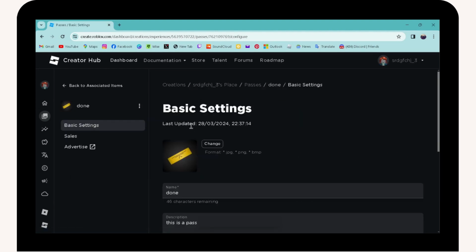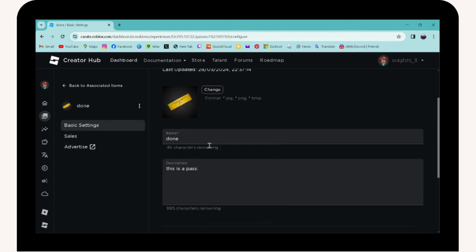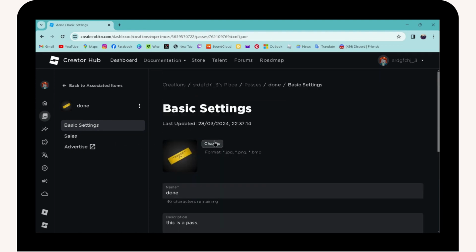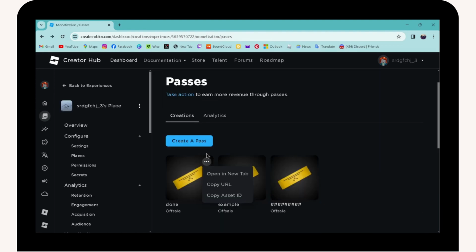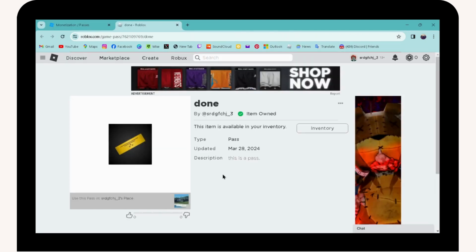You can simply click on that pass and then you can adjust these settings. You can also go for change to change your pass. And once you've created, you can simply go for the upper right, which has that 3 dots, and you can copy the URL and you can also open it in the new tab. And once you've copied the URL, you can send that pass to others and you can use that. So that's how you can create a game pass on Roblox.